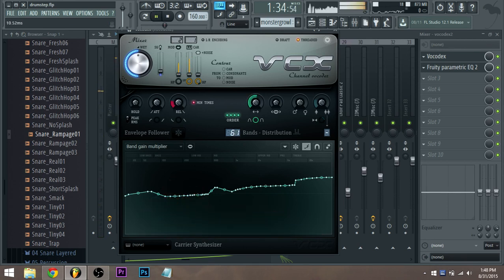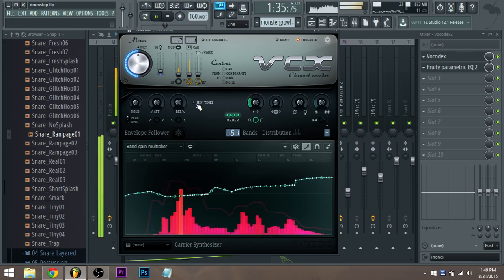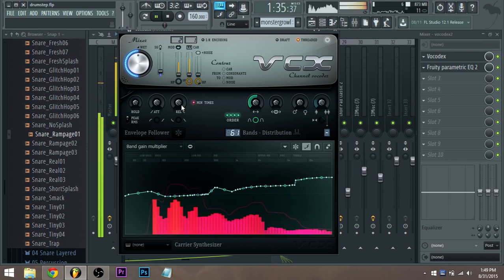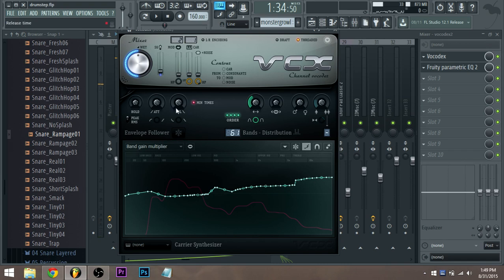That's all right. And I got this minimum safe times. I don't know what that means exactly, but it sounds weird when you have the release all the way down and this is off. I mean, you could try to do something with that if you want, but always click it on to ensure it doesn't make that weird sound.